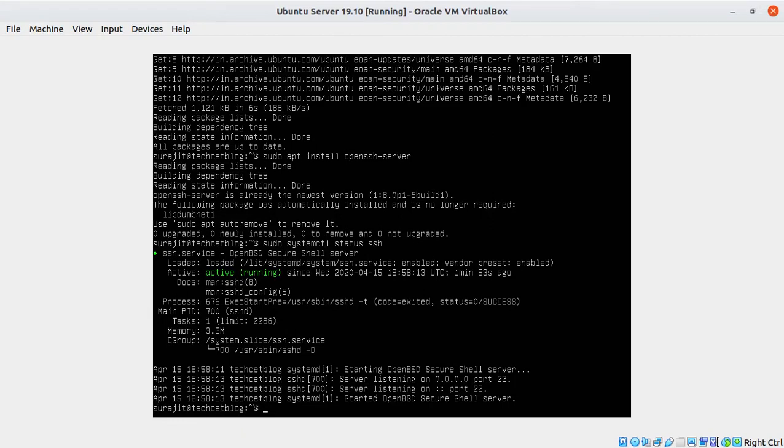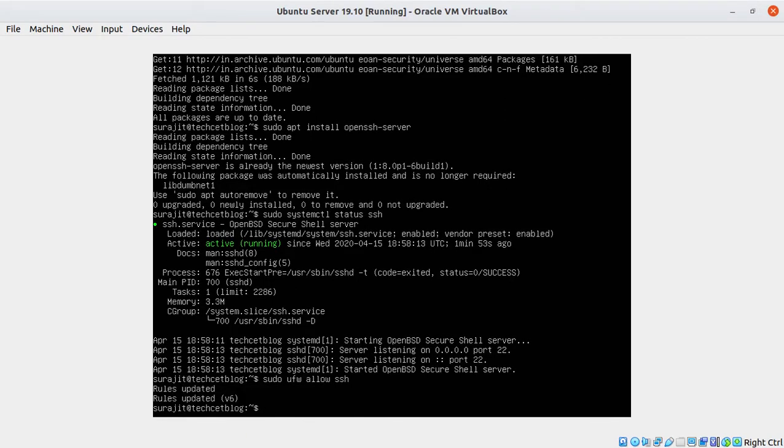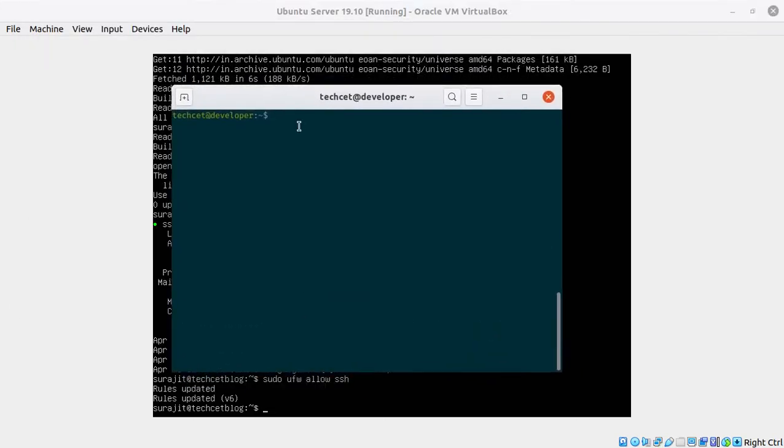Ubuntu comes with a firewall configuration tool called UFW. For this we just need to open the SSH port. So sudo ufw allow ssh, and hit enter. Rules updated.